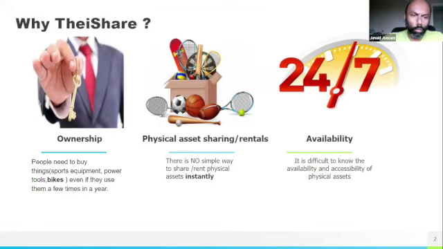And if we look at our sports equipment and power tools, I think we use them very rarely, but still they are in our house. And the second thing, when it comes to sharing, there is no simple way to share or rent physical assets instantly. If you have digital assets, you can share very easily. But if it's a physical asset, then it's not possible to share. By the way, in iShare, the I represents instant. So it's instant sharing.